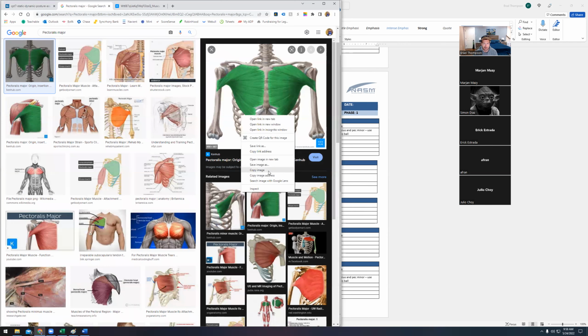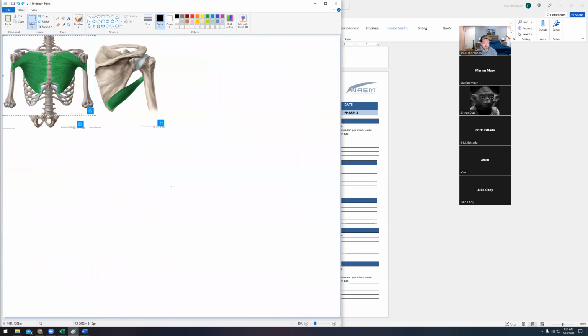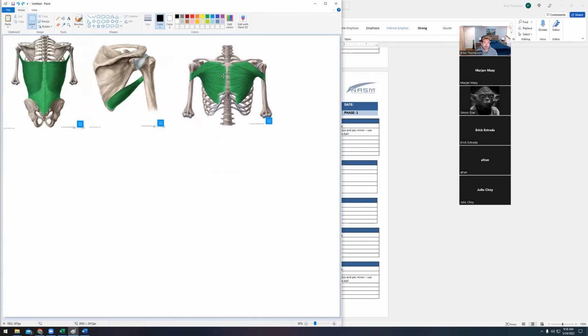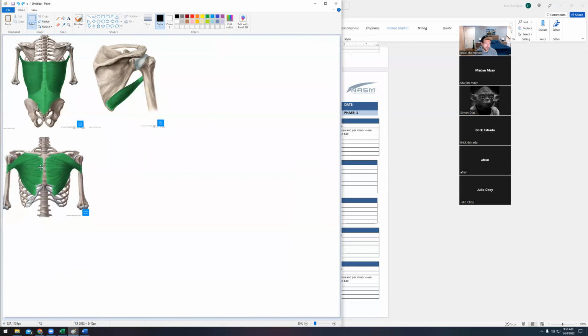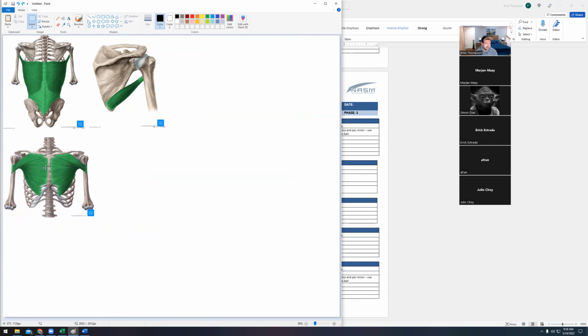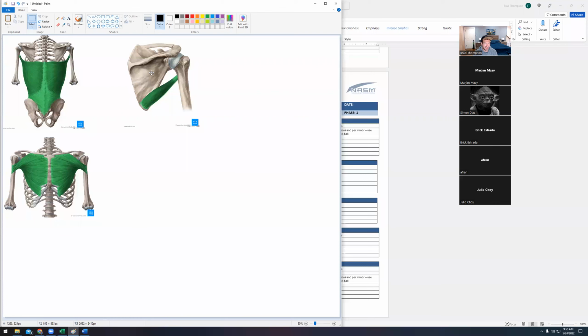Actually, that's not what I want to do. Trying something new today where I'm going to line these all up at the same time. Seeing if I can get this as a better example here.